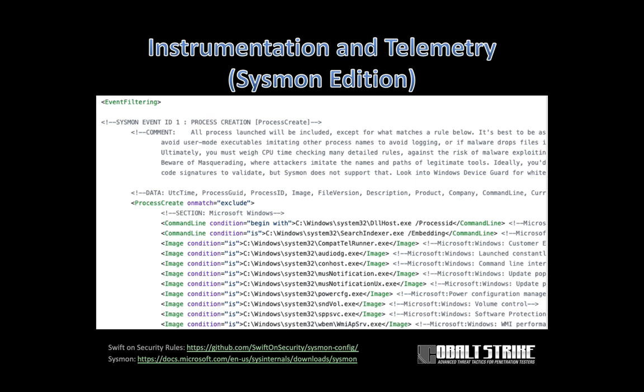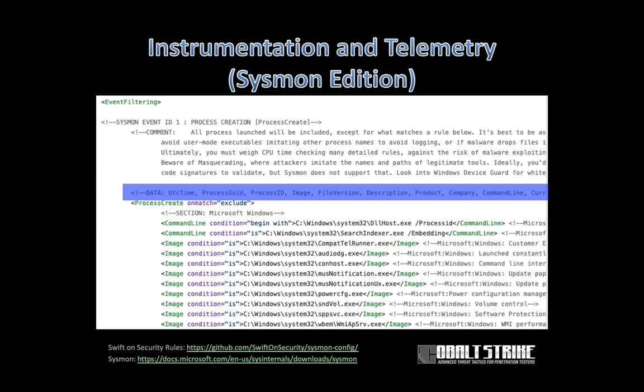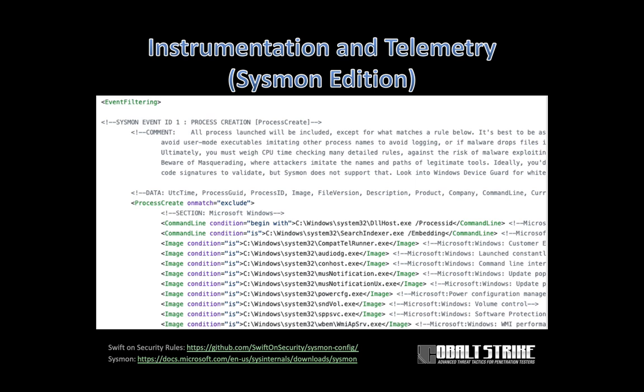One thing to note about Sysmon is that the documentation on the Microsoft page is very sparse. If you want an overview of which events Sysmon can generate and what the properties are of those events, I recommend that you go through the Sysmon config available via the Swift on Security GitHub account.